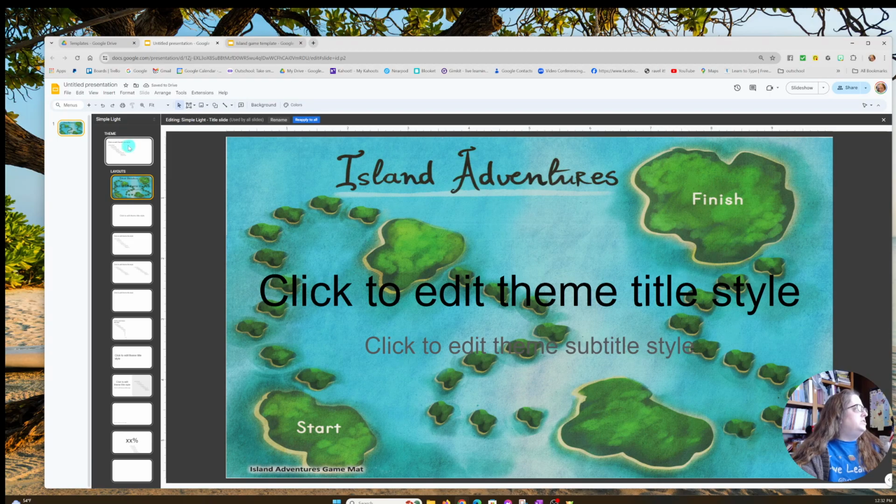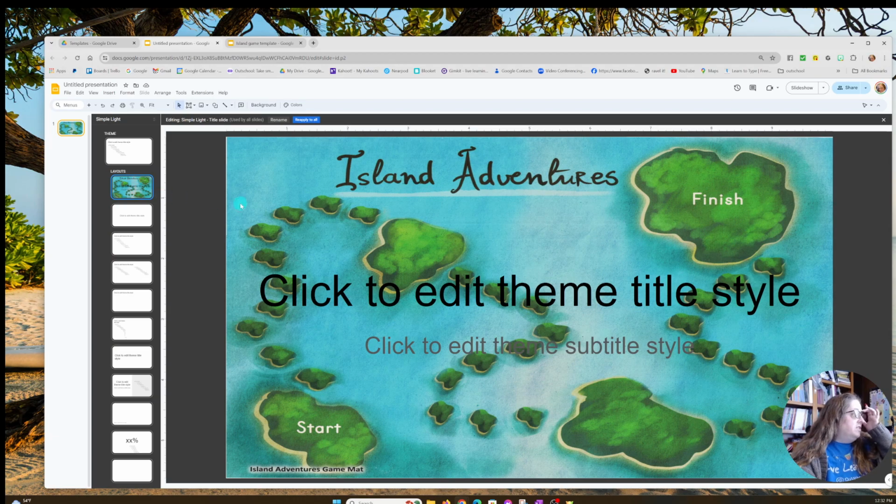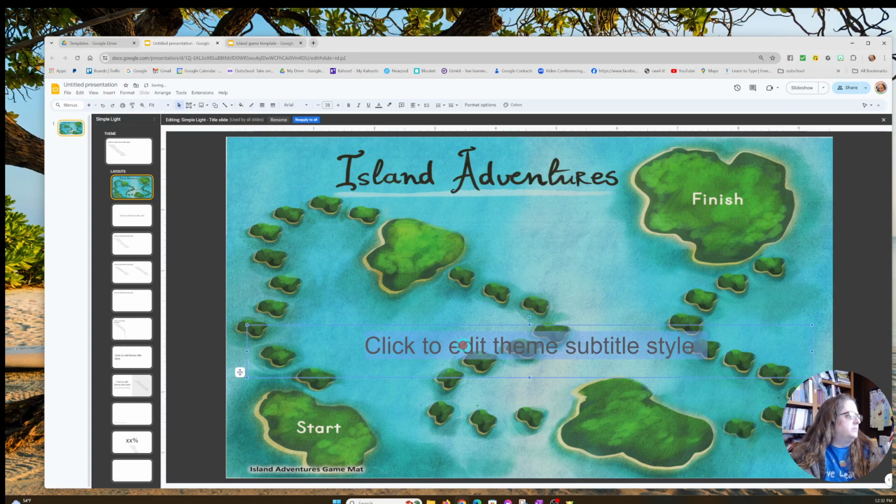You want to make sure you don't do this one here or this. If you change this slide right here, it will change the theme for every slide that you see below. So I would just start here and you can edit accordingly. I don't want these text boxes on here, so I'm going to get rid of them. I just want it like this.